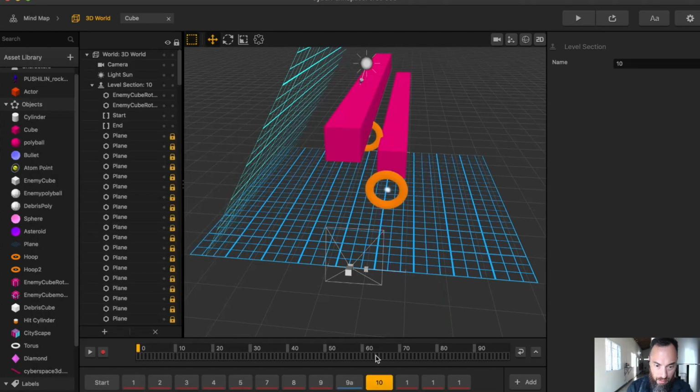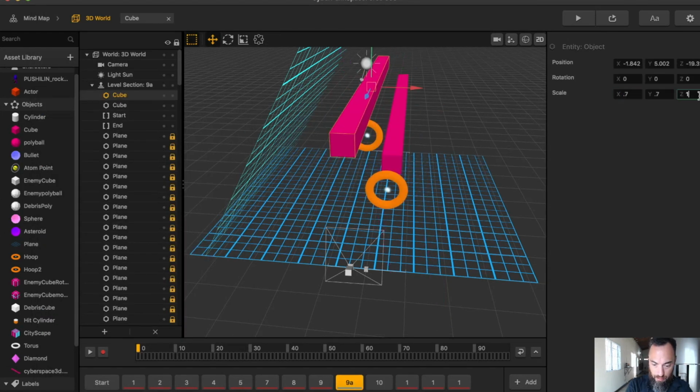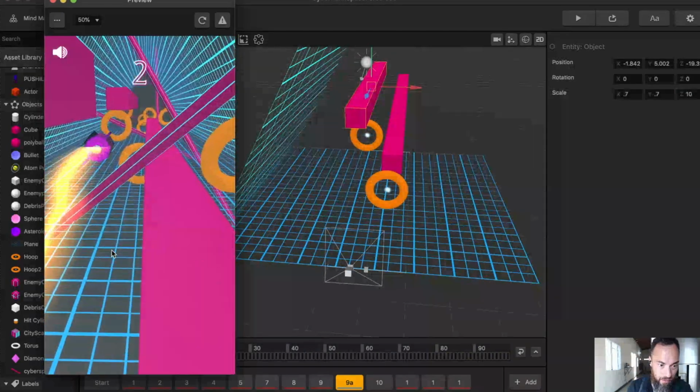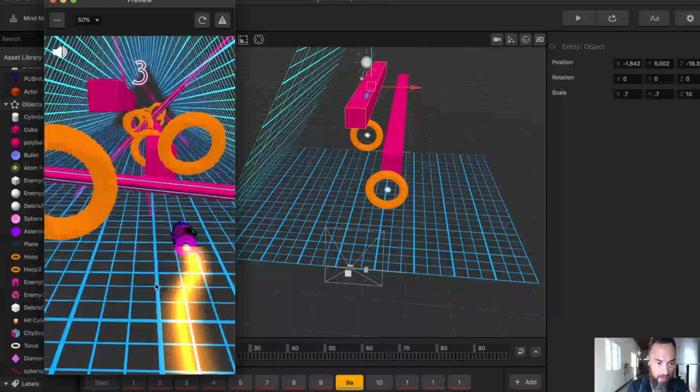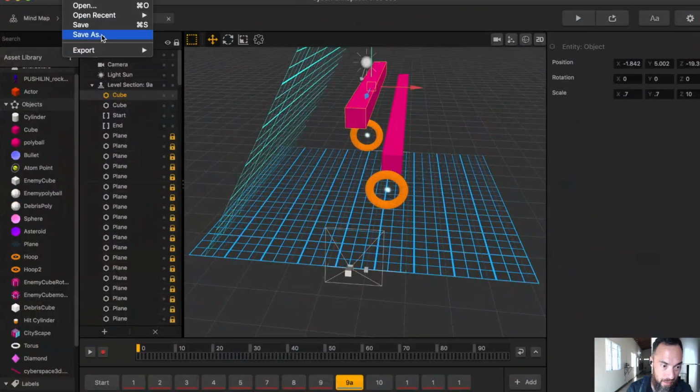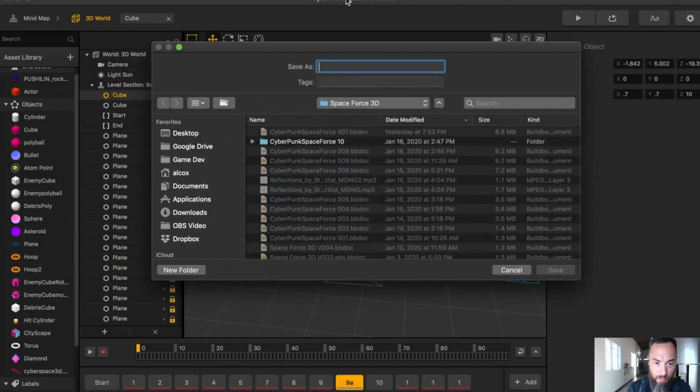So I'm going to do that, go back here and make it a little bit smaller and make this one a 10 and then see how that works. The goal is to just have those squares moving at me like that. Cool. So that looks great. Now that we're on a new version, we need to save it. So let's go ahead and save as, and this will be CyberPunk Space Force 10, so 1-0.